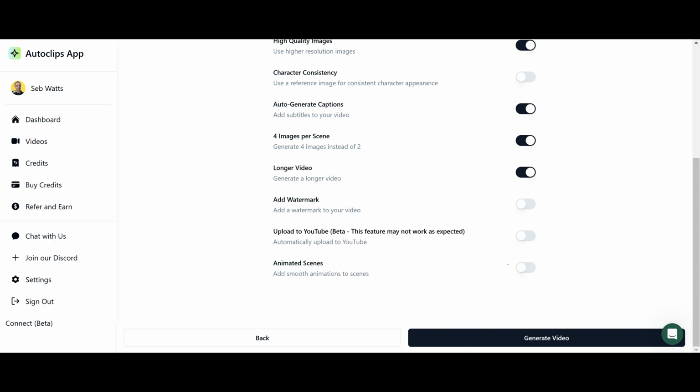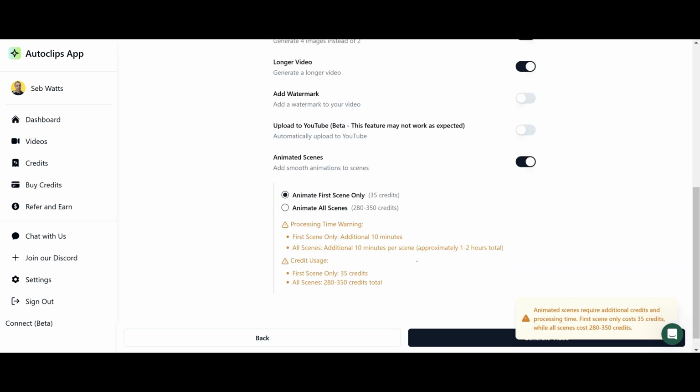And another really cool option is animated scenes. Now this does use up a lot of credits, but it really adds some engagement to the video. If you have the money to buy more credits and you probably want your videos to get a lot of viewers and engagement, then I'd recommend this. So you can have it so it animates the first scene only, which costs 35 additional credits, or you can animate all scenes. So if you had 8 scenes, for instance, that will cost you between 280 and 350 credits, which is quite a lot, but it would look amazing.